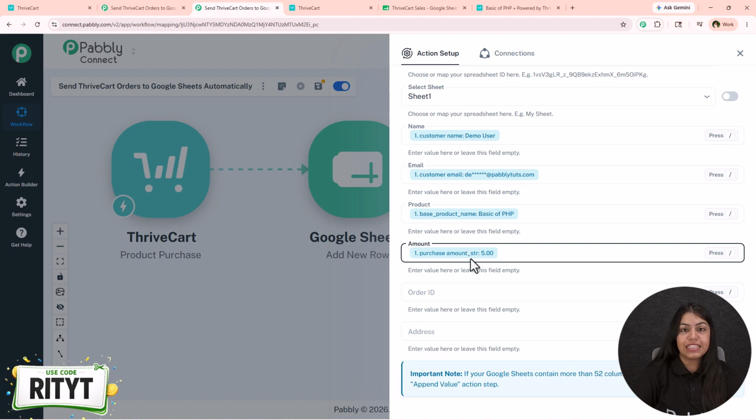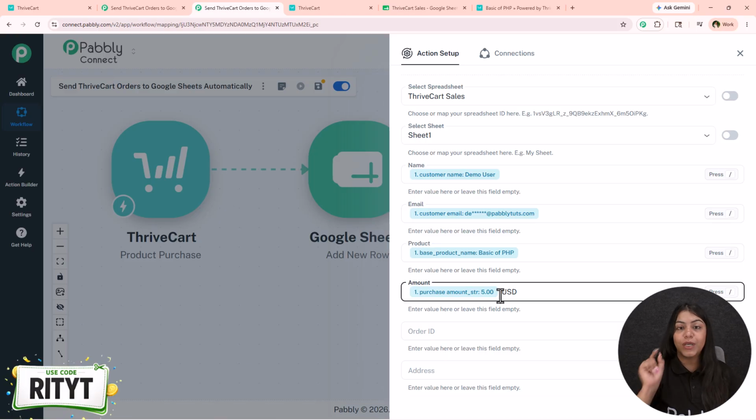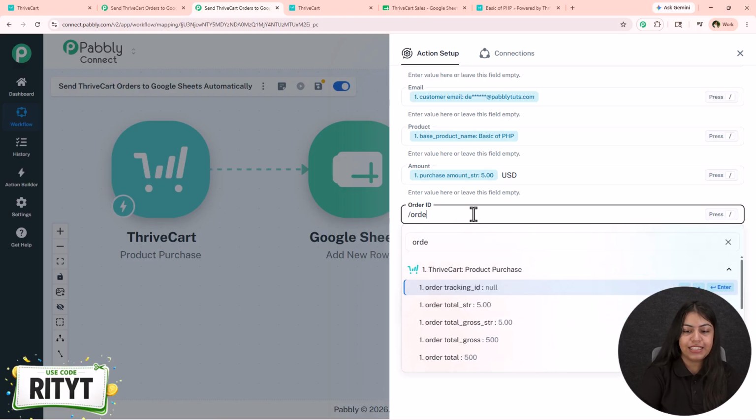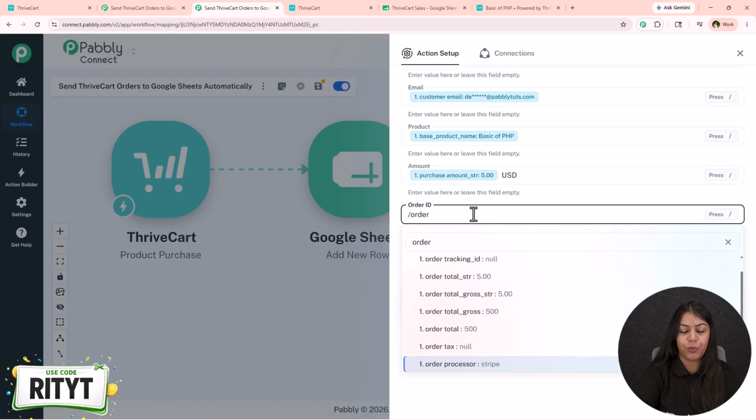So my products are in USD only, so I'm just going to simply enter this USD manually. This USD will remain same, only the amount will change right over here. Now for the order ID, I'm just going to put a slash, search for the order ID and map the order ID right over here, which is this. Okay, so I'm just going to map it.